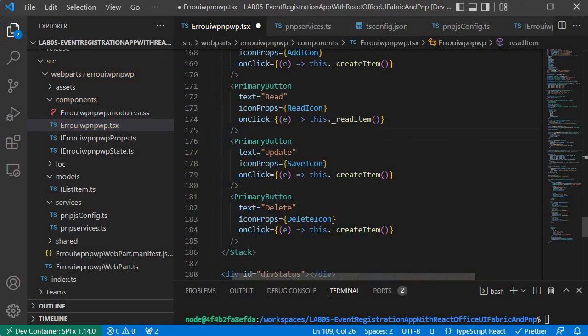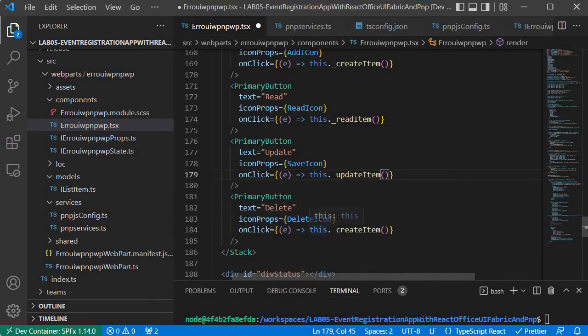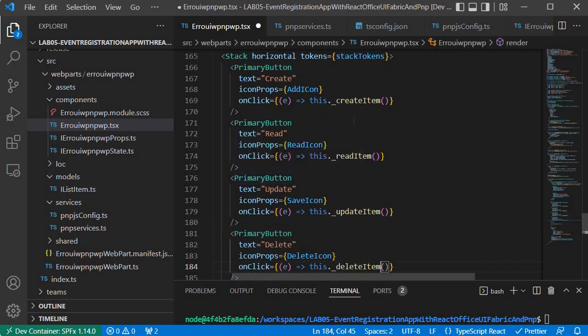Read item. Yeah. Now over here I will change the reference for the update also. I will call it underscore update item, and this is for the delete item. I will call the delete item. So now we have bound our button with the wrapper function. So whenever any of the buttons is clicked, it will perform the respective operation.